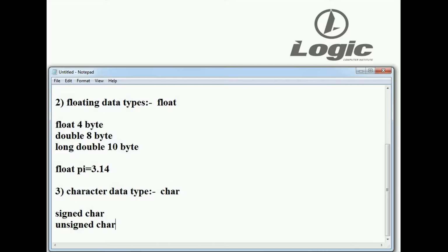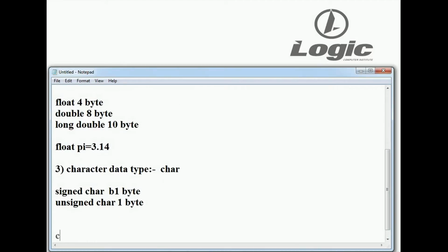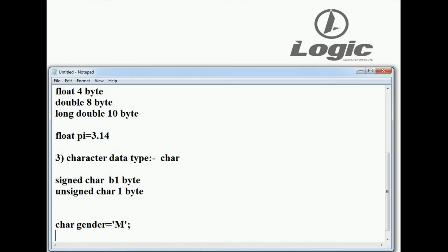Both occupy 1 byte of memory. For example, char gender equal to single quote 'M'. This is an example of the character data type. These are the three primary data types used in the C programming language.